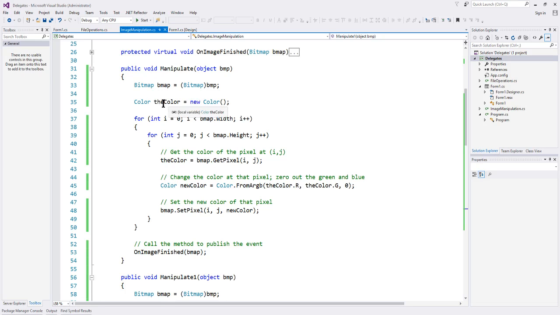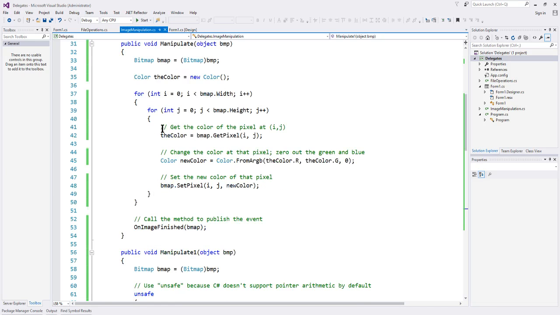So here we're instantiating a new color object so we can set the color of each pixel to this value. And here we've got a couple of for loops that go from 0 to the width of the image and from 0 to the height of the image. They go through every single pixel in the image, and they get the color of the pixel at this location, i j, and pass it to the color, which is our new color that defines the RGB values of that pixel.